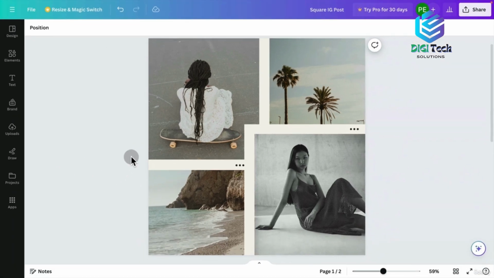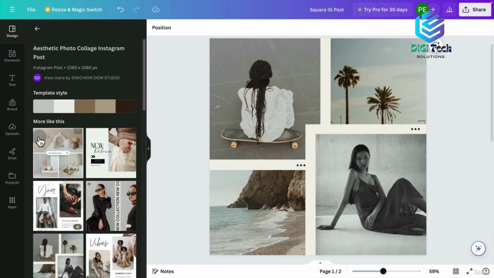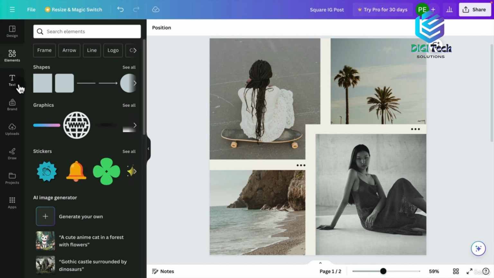So that's sort of an overview of the design page. Next, we're going to look at how to add all of these different elements and start working with our layers in the next lessons. See you there.